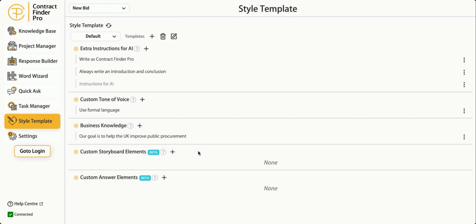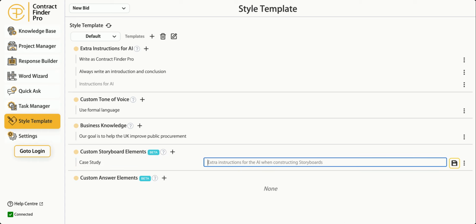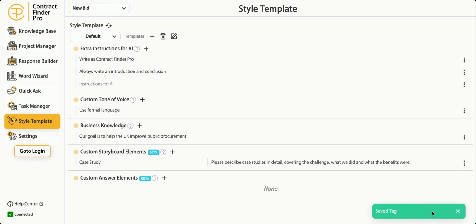Now, you can also have custom elements, which you can choose in Response Builder to apply them or not. So I've got one here. I'm going to call this case study, which means I'm going to want it to handle a case study response quite specifically. I've actually pre-written that here. I'm just taking it off screen. I'm going to paste it in, and I want it to please describe case studies in detail, covering the challenge, what we did, and what the benefits were. So you save that, and it will tell you that it saved it.